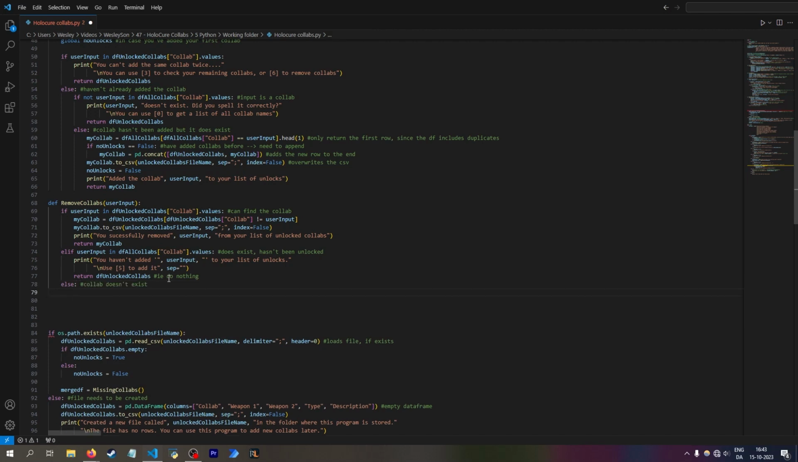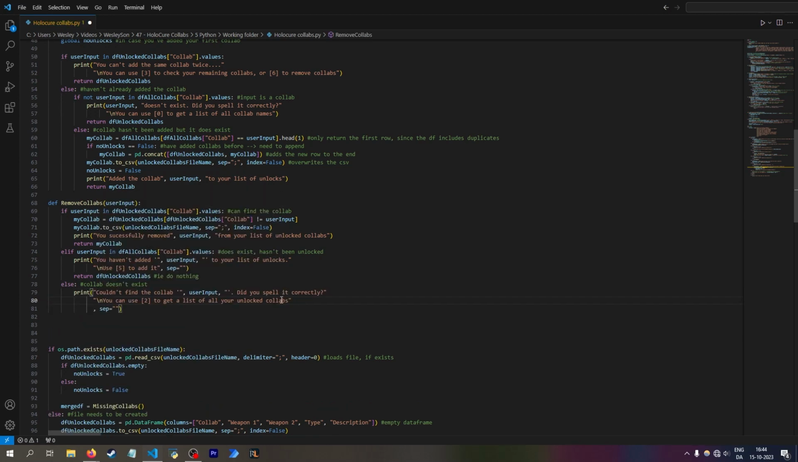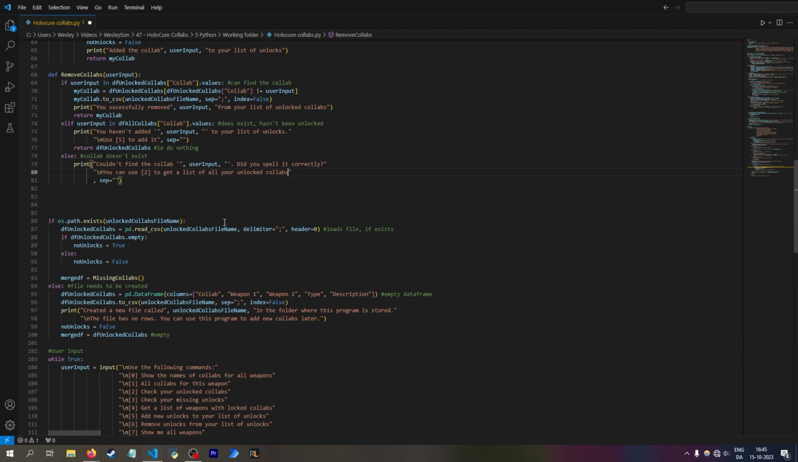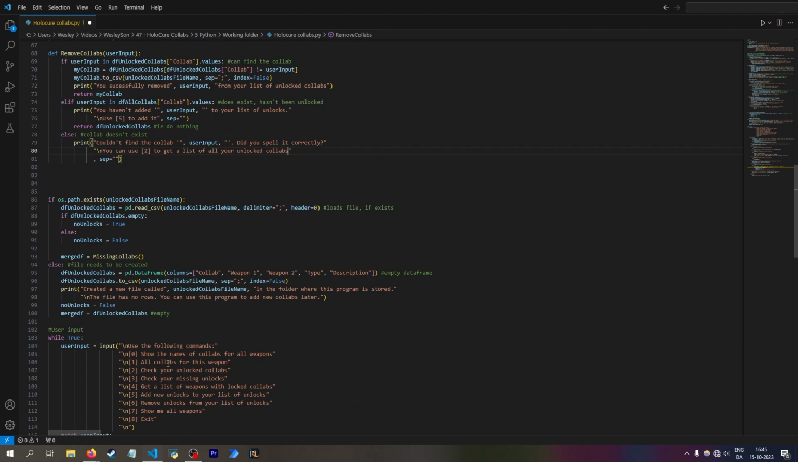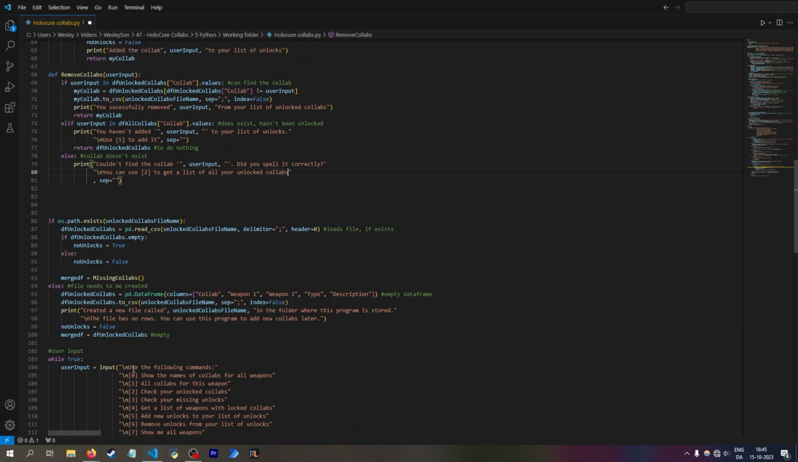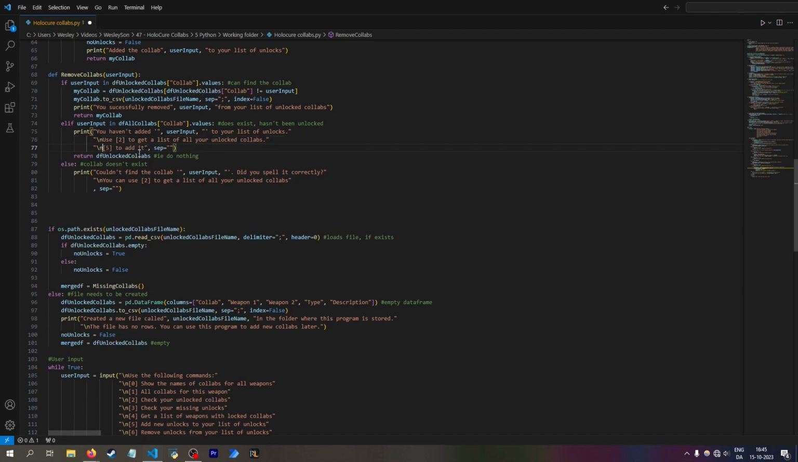And in the last case, where I can't find user input in my unlock collabs and I can't find it within all collabs, well, then it doesn't exist, or there was a spelling mistake. And actually, I don't want a list of all my unlock collabs, I want a list of all collabs. So not number 2, because in this case you have misspelled it. So I can actually say up here, use 2 to get a list of all unlock collabs, and that needs to be inside. And then I can say like this.